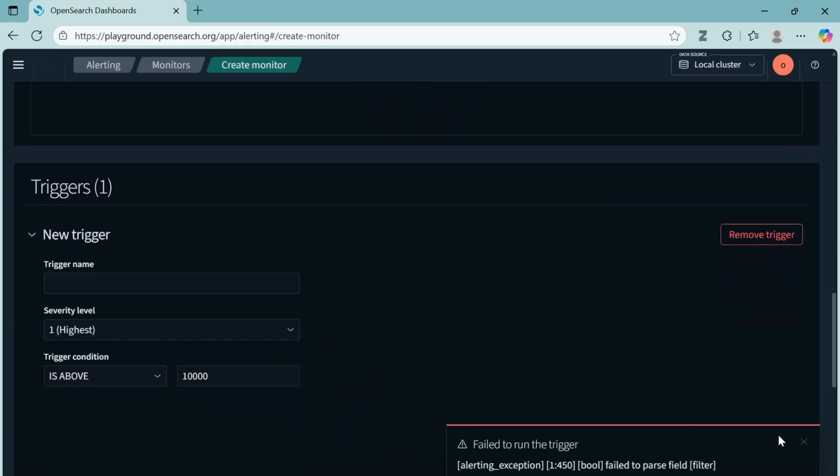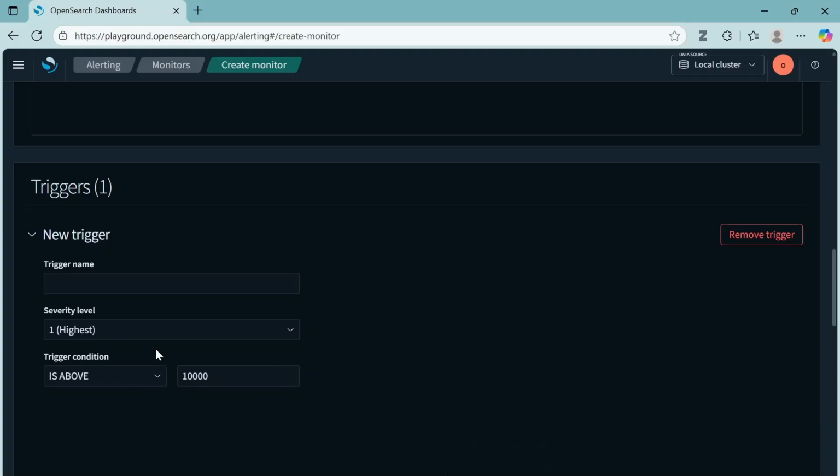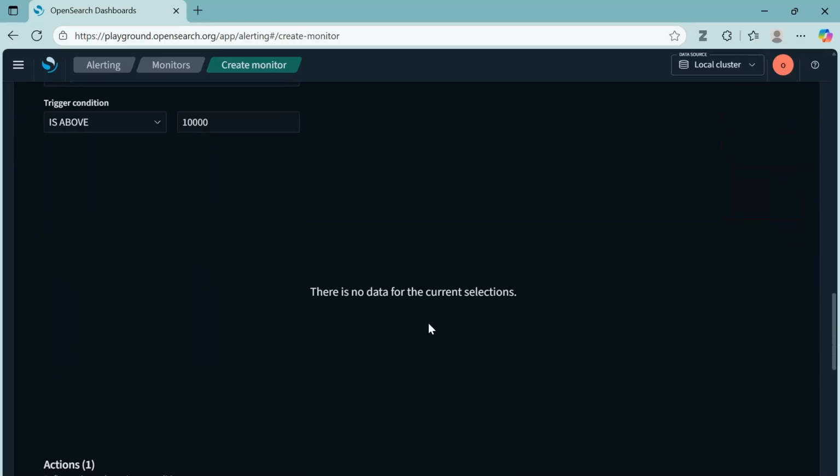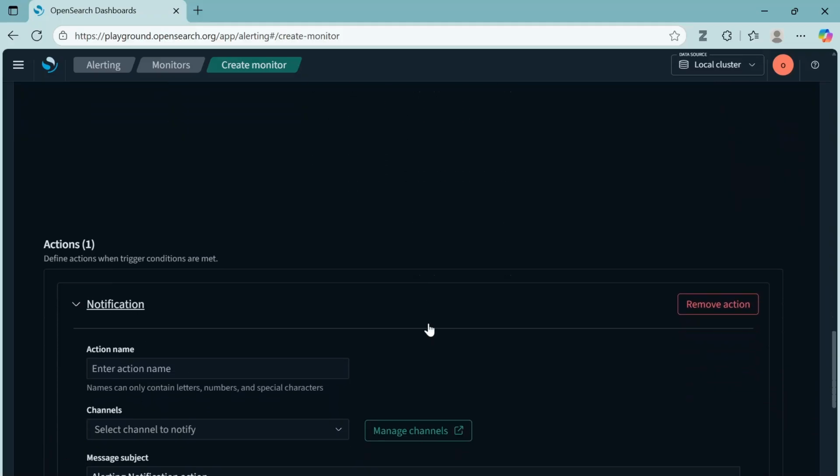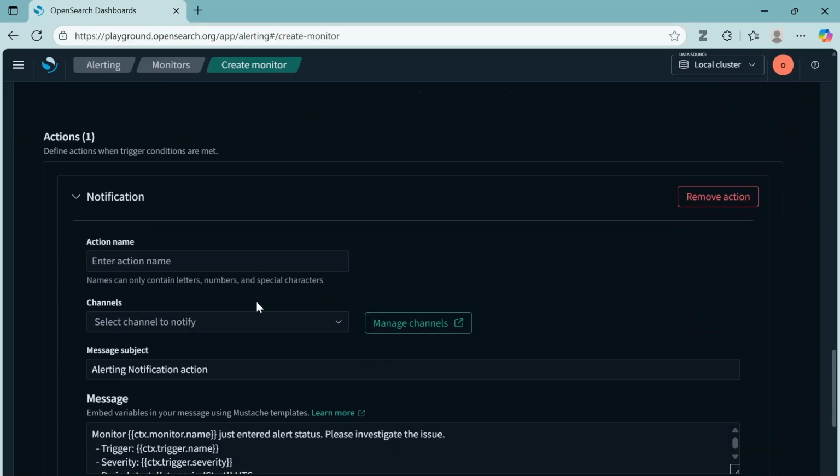You have to set the severity level and the conditions, right? So you can put severity depending on the situation. You have to write the trigger name, etc. So this is the visual editor, the way we have to write it. Next are the actions, which define how the notification is sent.